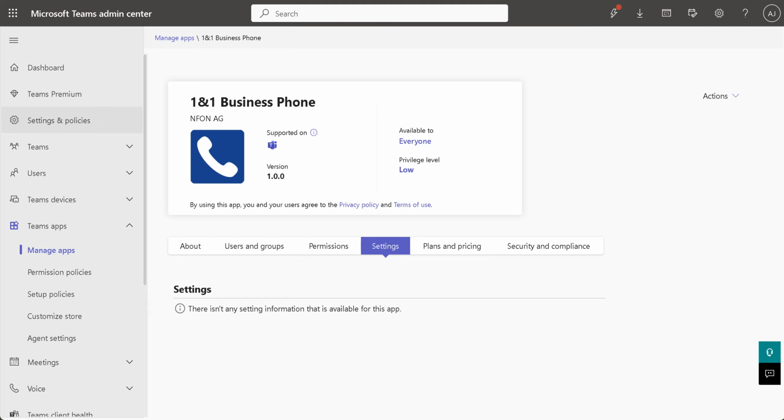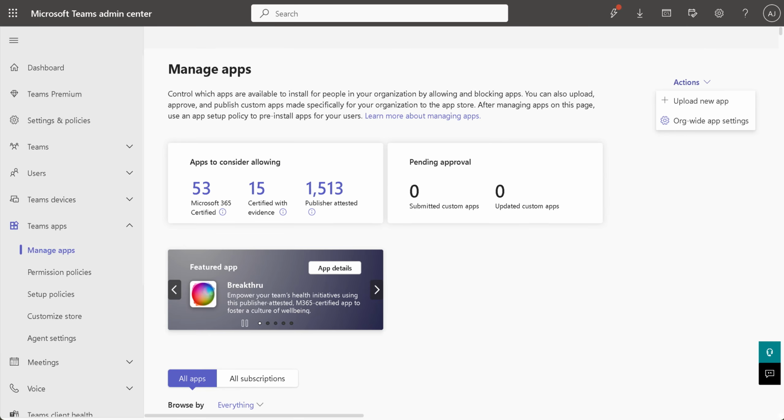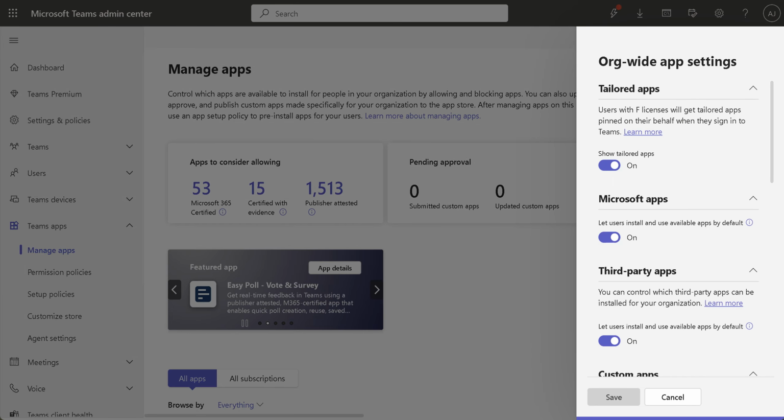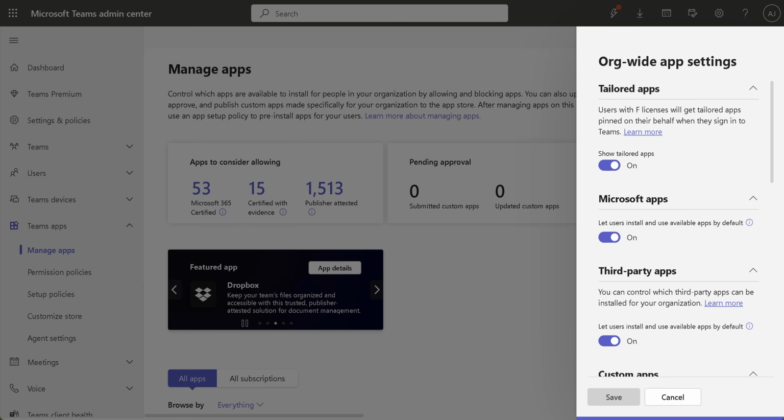Managing org-wide app settings in Microsoft Teams. Managing org-wide app settings in Microsoft Teams allows administrators to control which apps users can access, how apps behave across the tenant, and how Microsoft, third-party, and custom apps interact with organizational data. These settings apply tenant-wide and play a critical role in security, compliance, and delivering a consistent user experience.